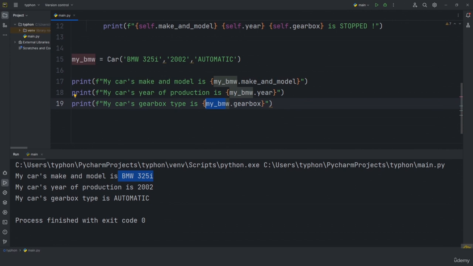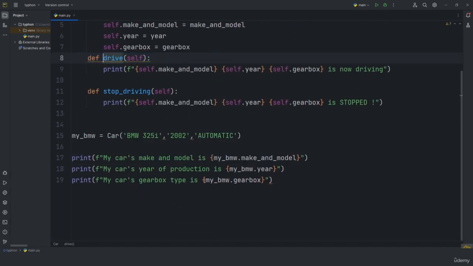We can also call methods. After we create an instance from the class Car, we can use dot notation to call any method defined in Car. So let's make our car drive or stop driving. If you add it here, my BMW is not defined yet, so you need to use the variable after the variable is created. Here my BMW is not created, that's why we are getting an error.